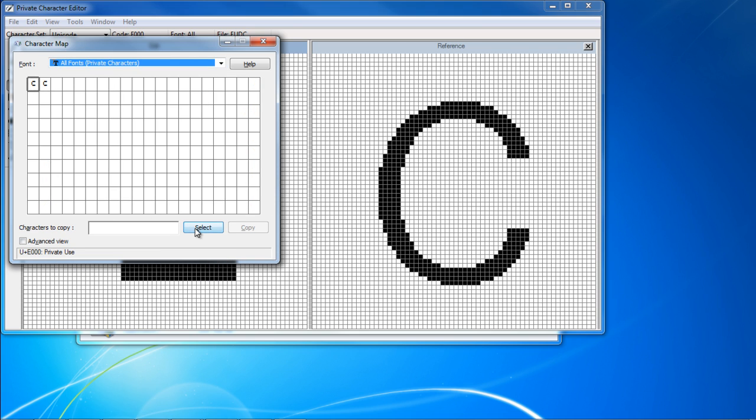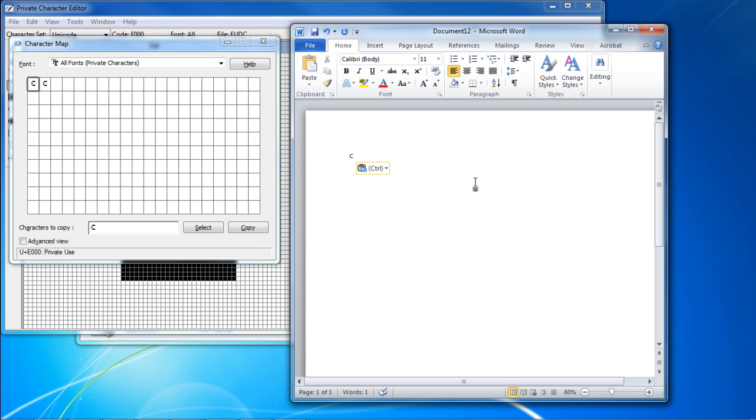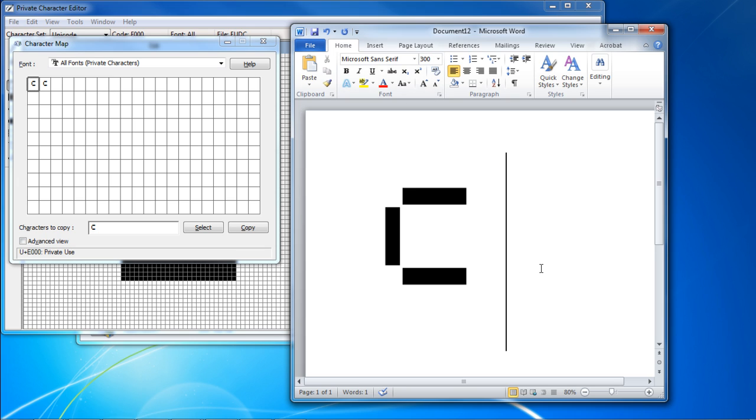Simply select the character from the grid and copy it. Now you can open up any text editor such as Microsoft Word and paste the character there. Over here, let's increase the font size a bit, and there you can see the character has been successfully copied to Microsoft Word. And that's it.